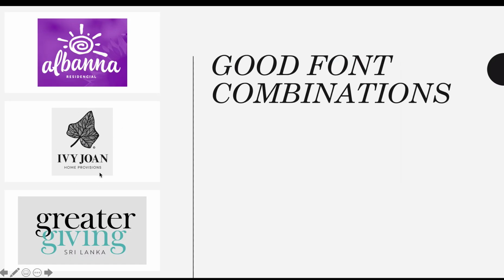Looking down at the bottom here, Ivy Joan, again, there's one of those on the type classifications chart we looked at. This is definitely in the realm of a modern typeface because it's bolder, it's got those big thicks and thins of the letters, and then we're pairing that again with a thinner, simple, clean sans serif. So this still has the right tone to it. It's kind of high-end, probably. Ivy Joan Home Provisions, probably a little bit more on the expensive side as far as the service goes, but it really hits the right tone.